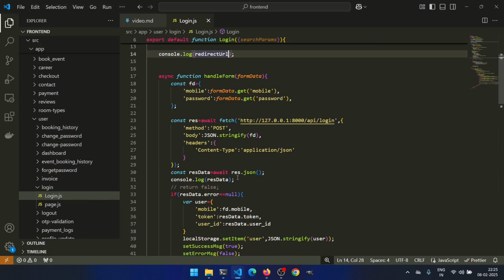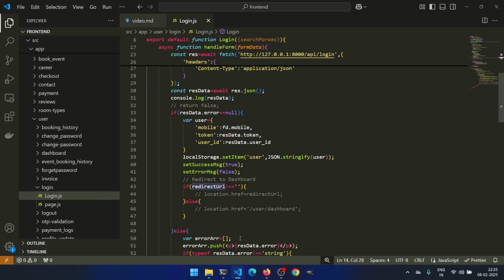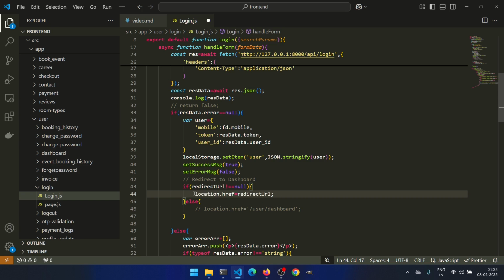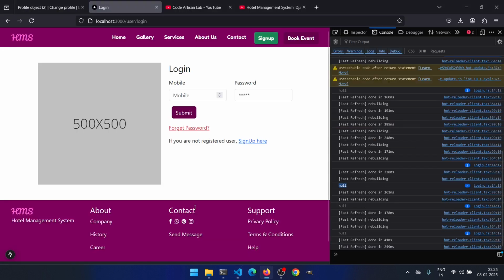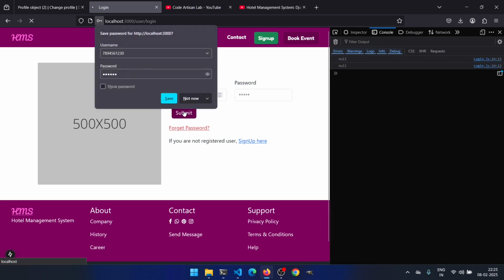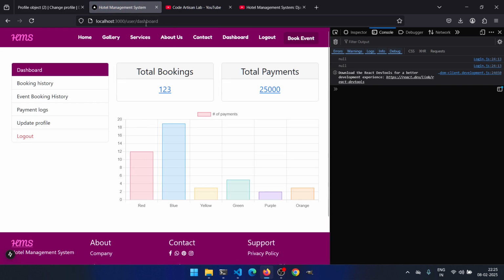So if I match this with null, or we can say if not null, now let's try to check it, because previously we were matching with the empty string. So it should be null. Let's see now. Submit. Here you can see now it's going to the user dashboard.